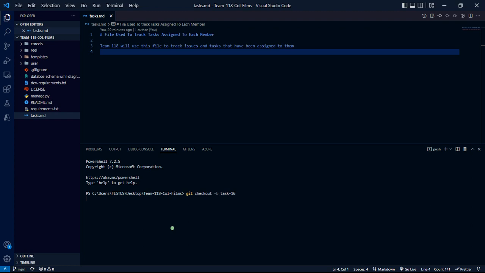So I'll just press enter. It says switching to new branch task 16. I'll do git status and it says on branch task 16. Nothing to commit, working tree clean. What I'll do here is fine. I've switched to a new branch.